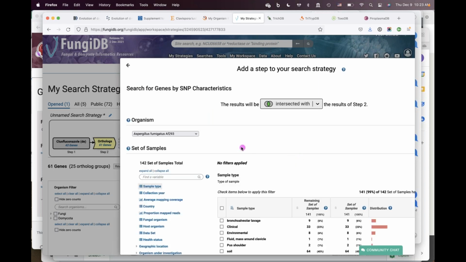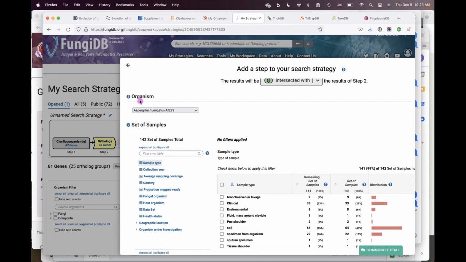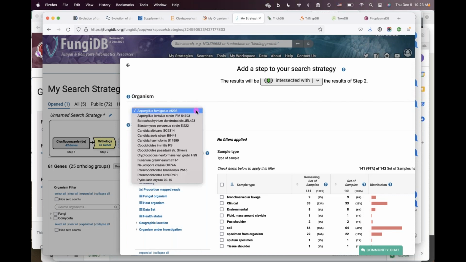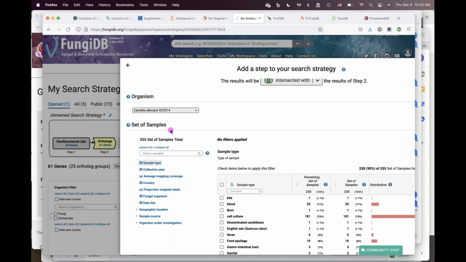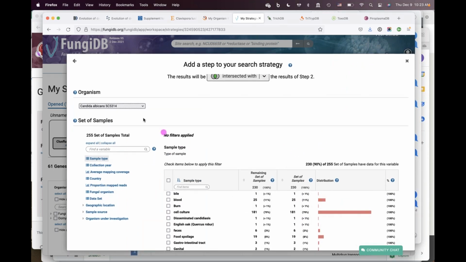Let's check this out and see what it has. Starting at the top, you can see that there's an organism drop-down menu. So I'll look in here, and remember, I transformed my orthologs into Candida albicans, so I'll stick with Candida albicans here. And now what you'll notice once I select Candida albicans, this table here updates and now provides the information for the isolates we have for Candida albicans.